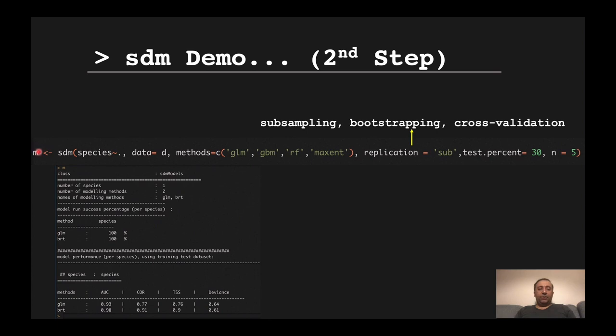When you fit the model, when you execute this M, for example, you're going to get a summary report. This one doesn't belong to this function, because here I specify only 2 methods, GLM and BRT. So here you're going to see the number of species, the number of modeling methods selected, in that case GLM and BRT. You see how many replications are successfully finished for each technique, and then a summary report for the performance.